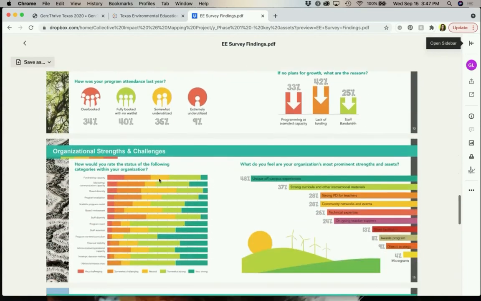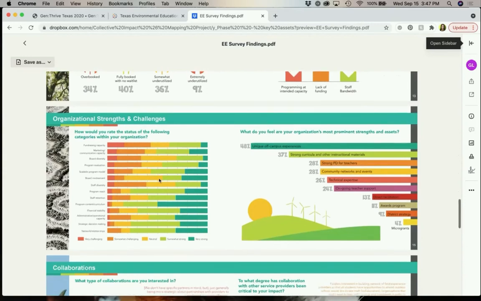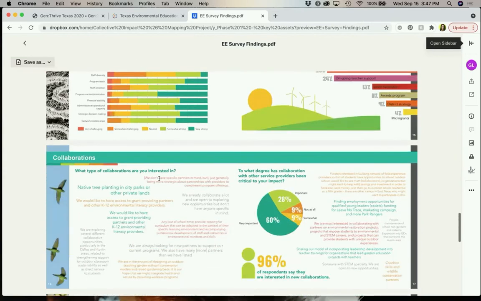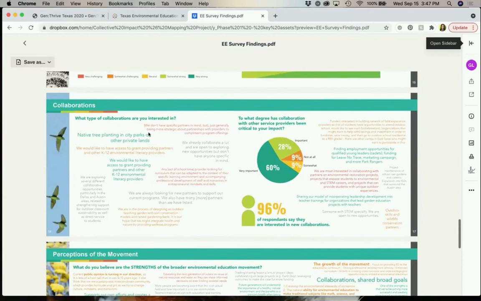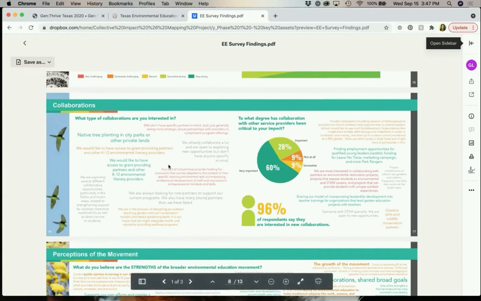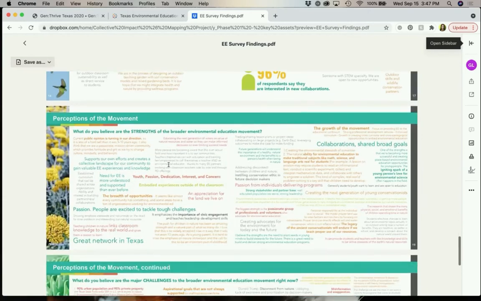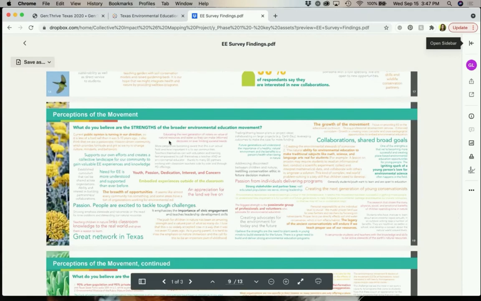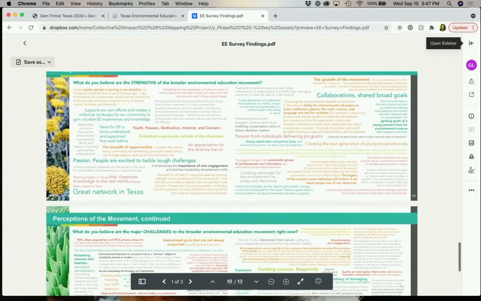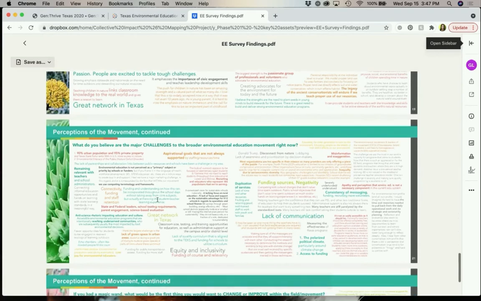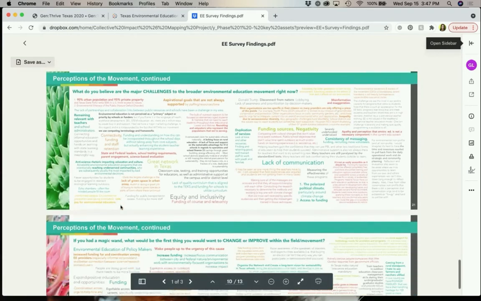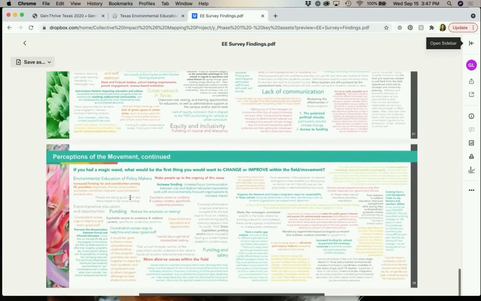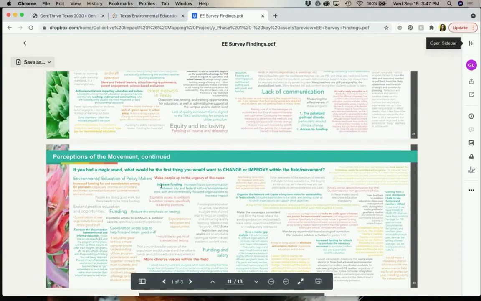And then another piece that we had done in the first year was really collect a lot of qualitative data. So we asked people what types of collaborations they're interested in, and then perceptions of the movement. What did they believe are strengths of the broader environmental education movement and major challenges? And finally, if they could wave a magic wand, what would be the first thing that they want to do to change or improve the field or the movement?